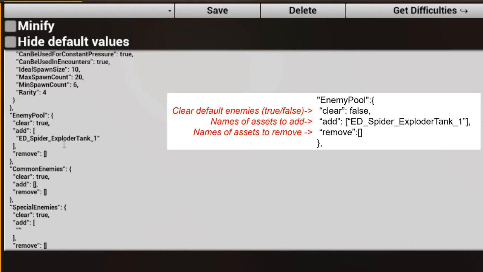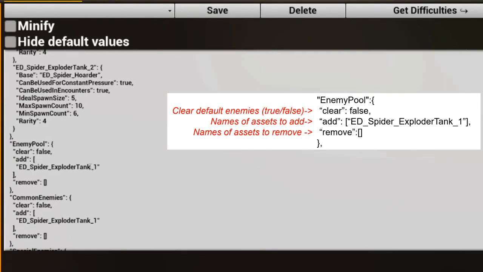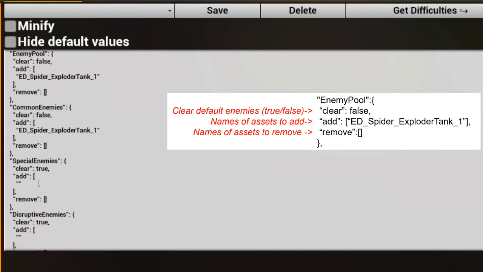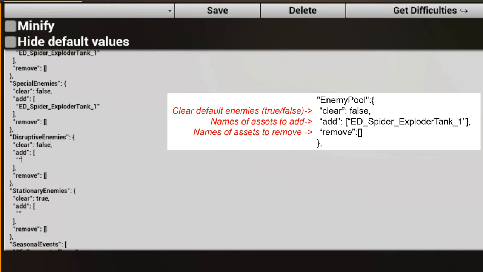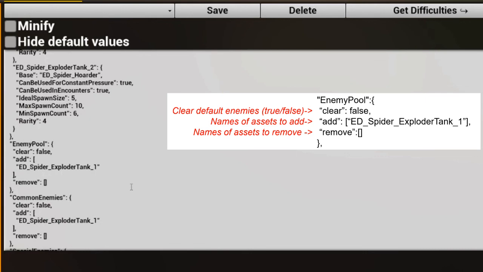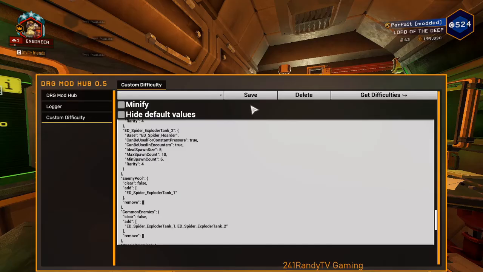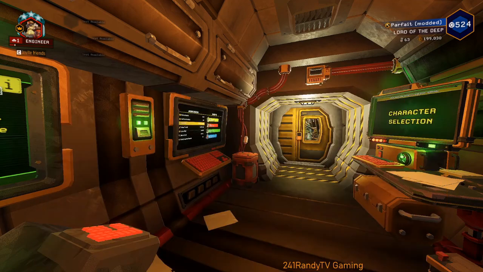So, maybe let's do a test, right? Okay, so what we're going to go ahead and do is just add the detonators to every one. So if you want 100% to guarantee detonators spawn in your game, this will get the job done. Okay, so now we're going to save that.